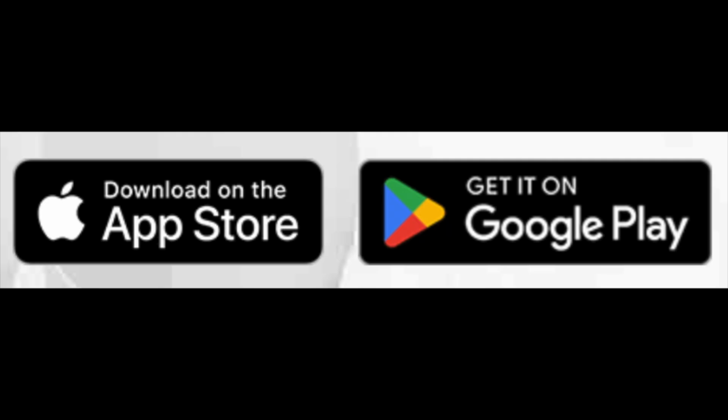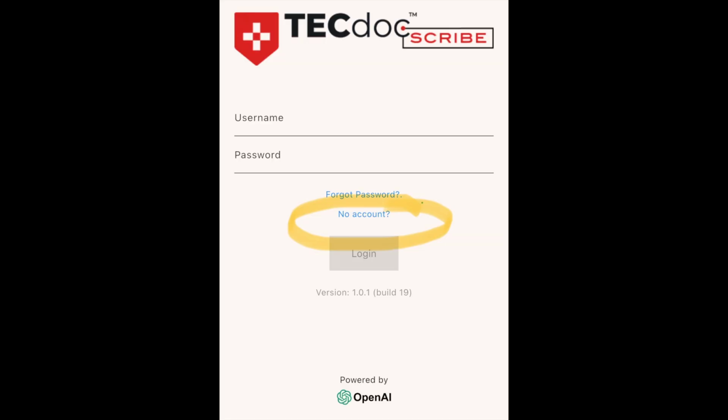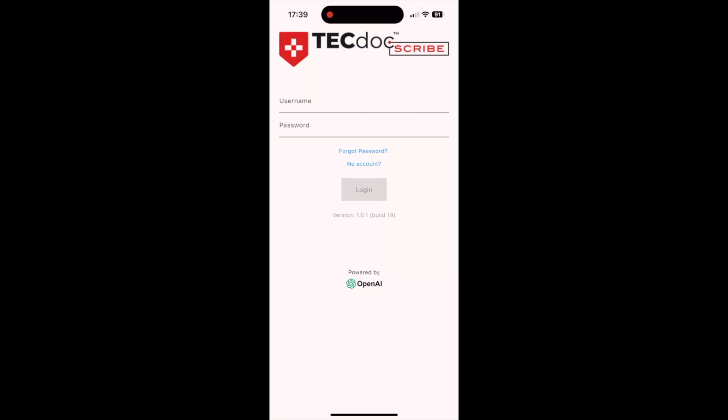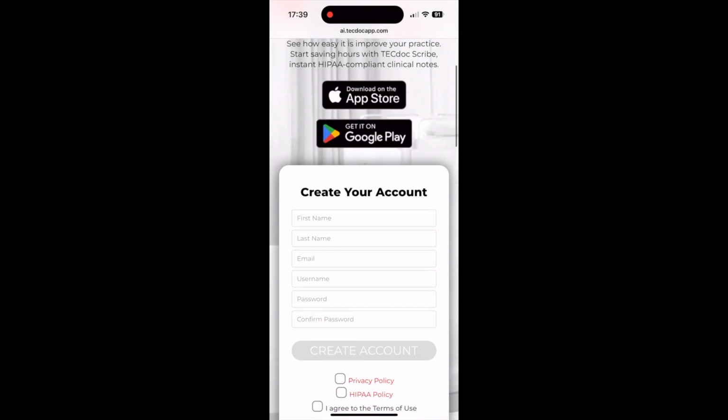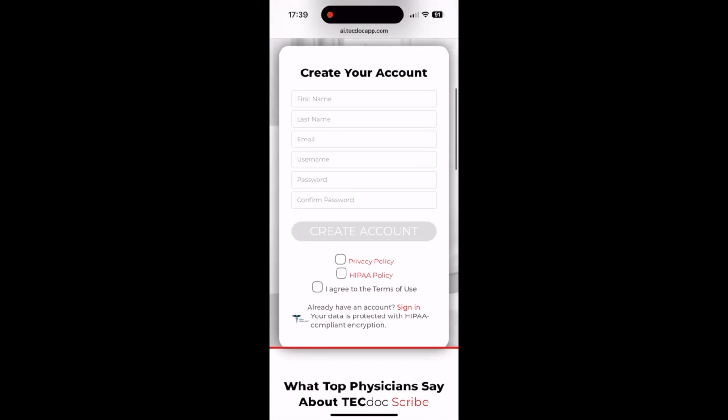The other option is you can do an account setup using the mobile app. Go into the appropriate app store to get it, then once you open it, select new account. That'll then bring up this window here. Similar to the web browser, fill out all the details, agree to the policies, you can click on them to review them, and then accept the terms of use, and you're good to go.